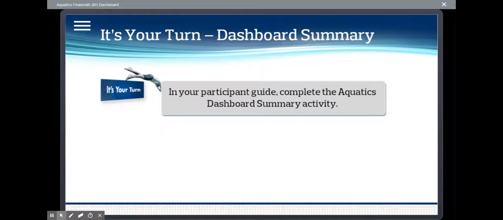Complete the Aquatics Dashboard summary activity in your participant guide with this Aquatics Dashboard.